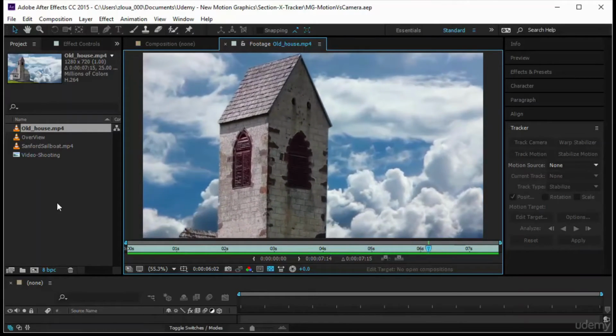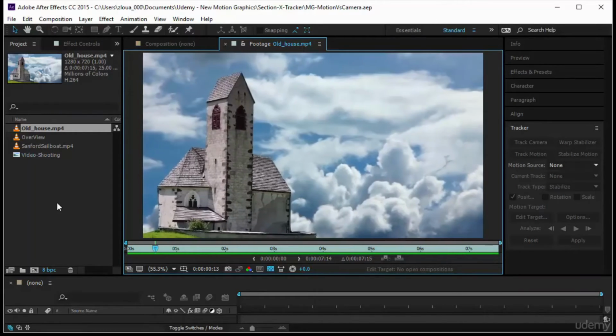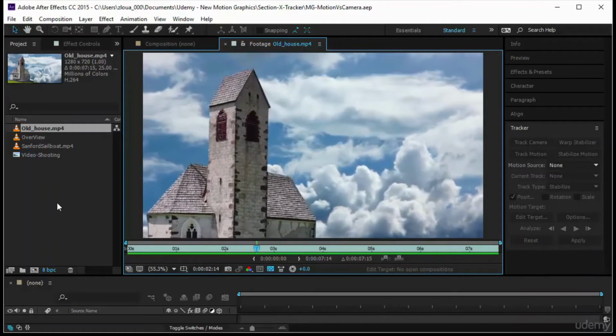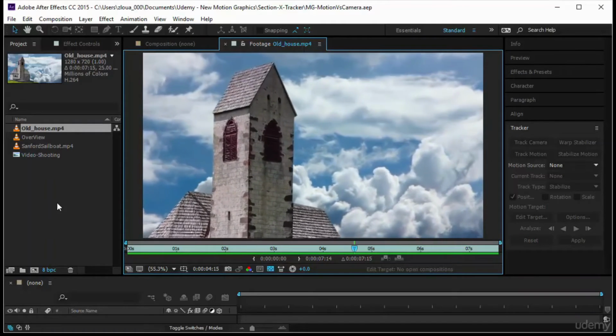And by studying track camera, you will notice the difference between track camera and track motion, and you will be able to decide even better which one to use.